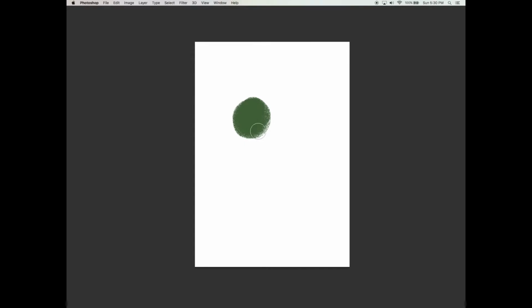Again, I'm using my textured round brush with the dual brush on, and making sure that my opacity is on full. I'm just going to start loosely painting in these round strokes and creating a very general, simple outline of a tree. It can be any kind of tree that you prefer.